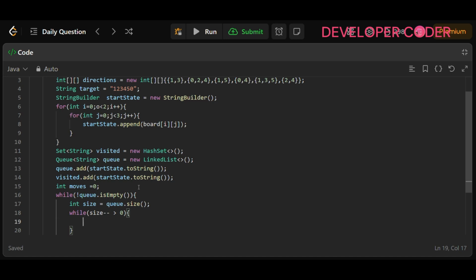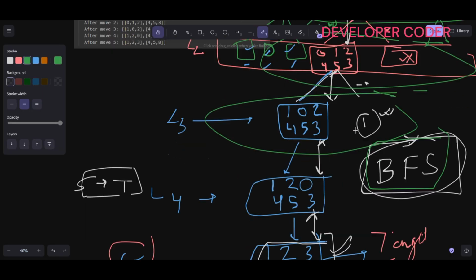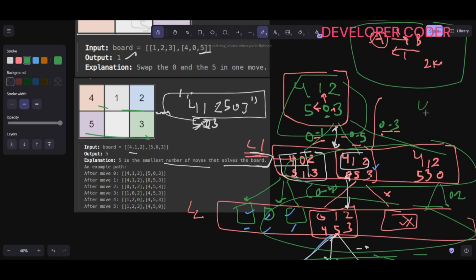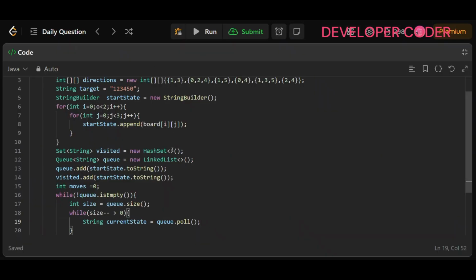So here current state, string current state is equal to q dot poll. Okay, this is done. So this is my current state. Initially 4 1 2 5 0 3. I poll this out. So this is done.